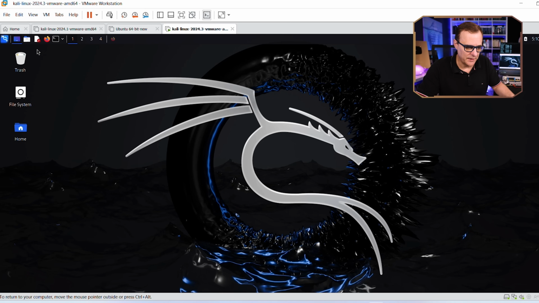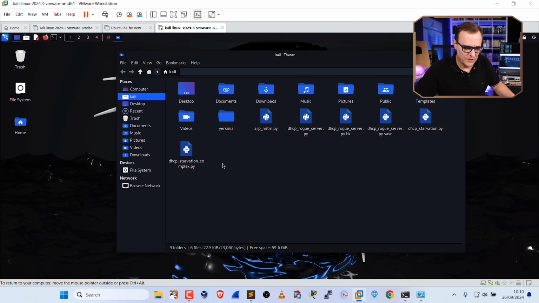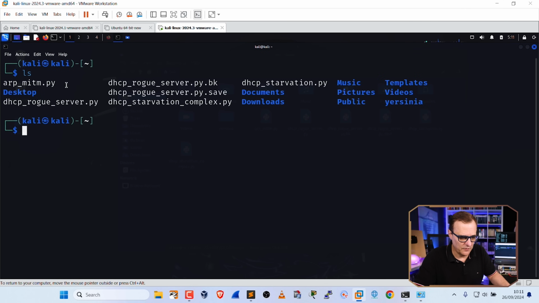So on Kali Linux, over here, I'm going to open up my home directory. What I want you to notice here is there is no PCAP file shown at the moment. But when we run our Python script, it's going to capture packets and save those packets in a file, allowing us to view usernames and passwords and other information sent in clear text. So I'll open up a terminal. ls shows us the script arp_maninthemiddle.py.